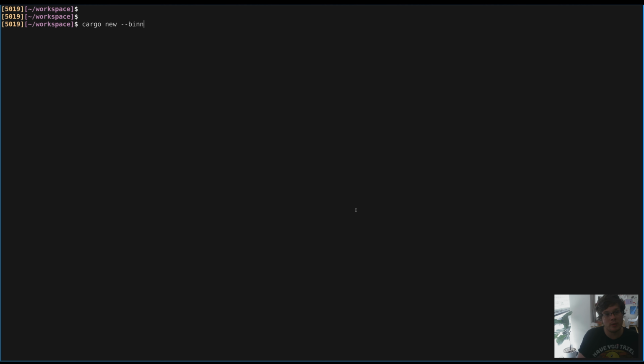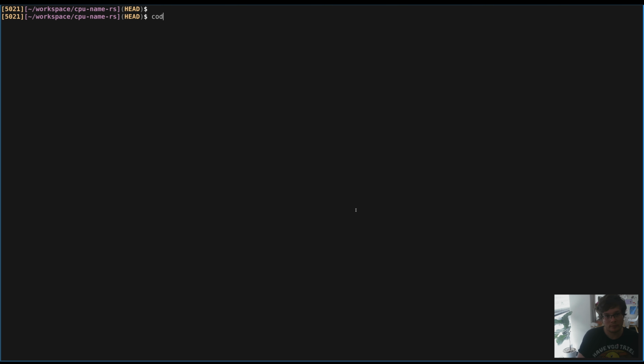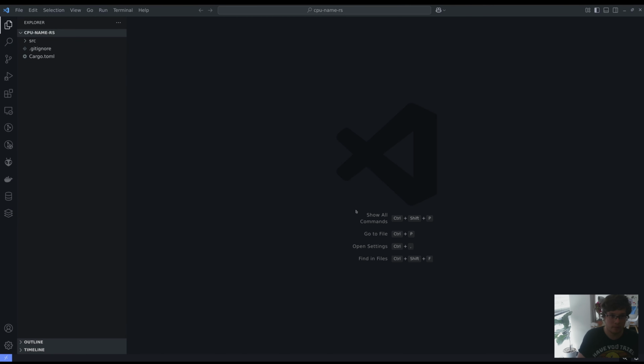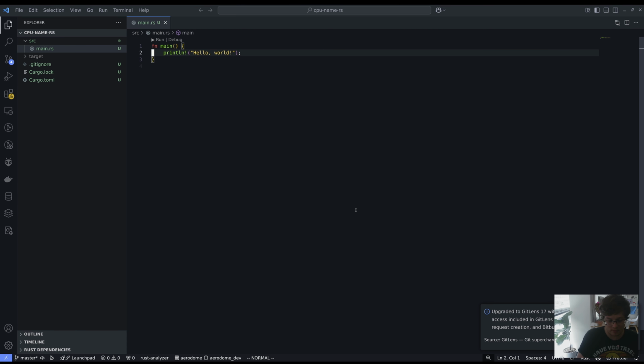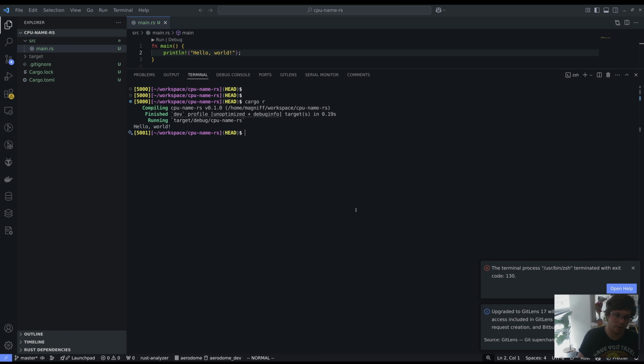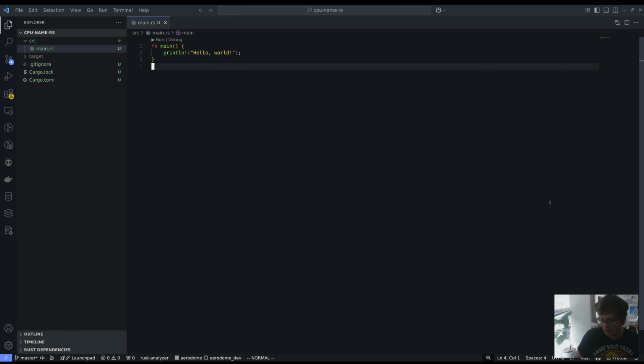Cargo new bin. It's not even a CPU ID clone. It's like CPU name res or something like that. Cool. All right, so does it work? Cargo run. Yeah, our Hello World project works.